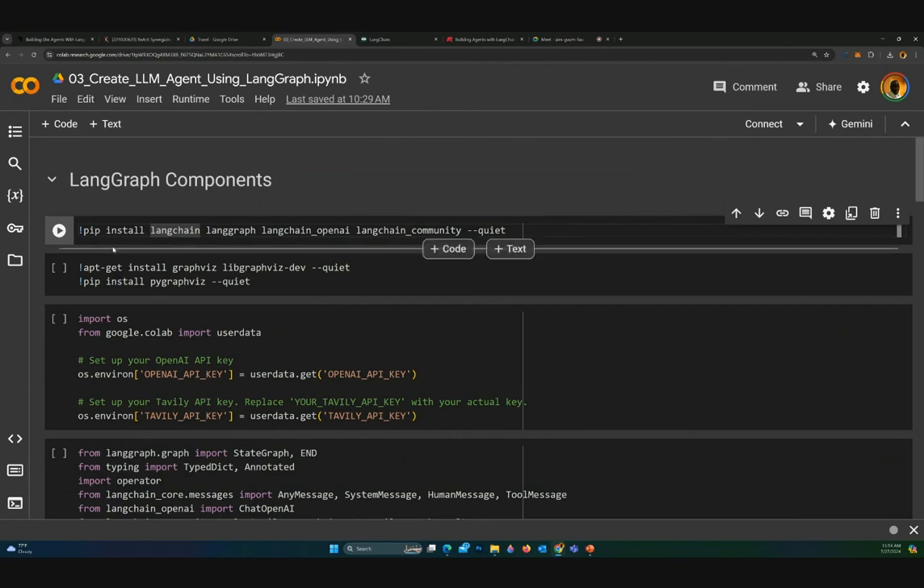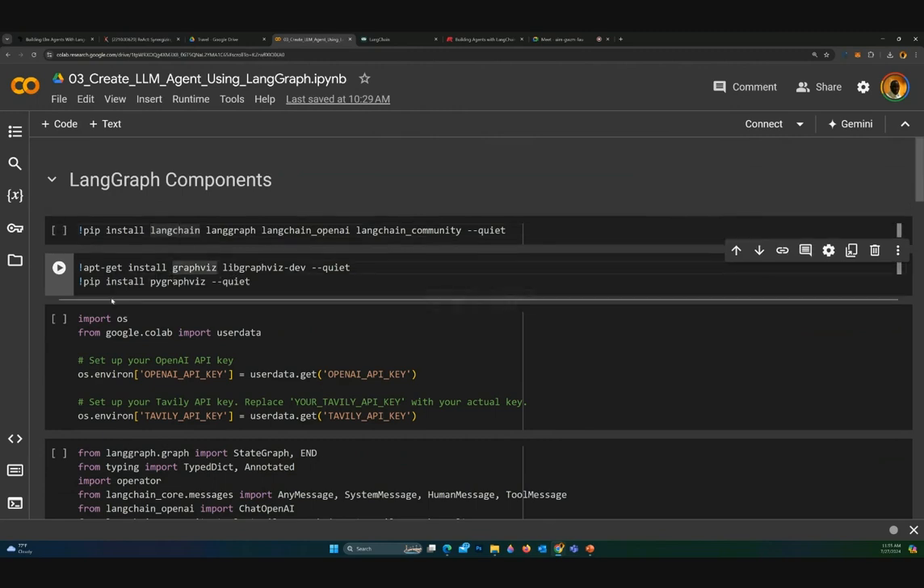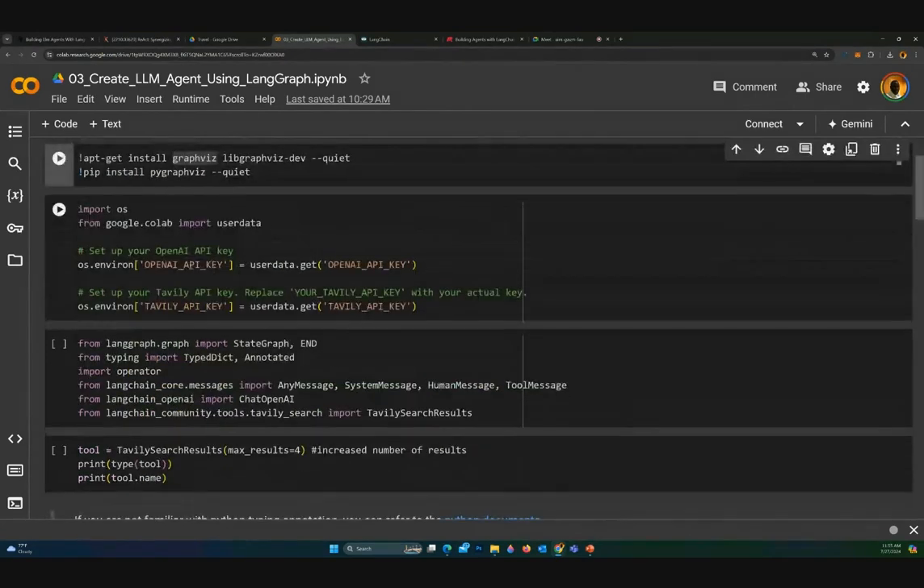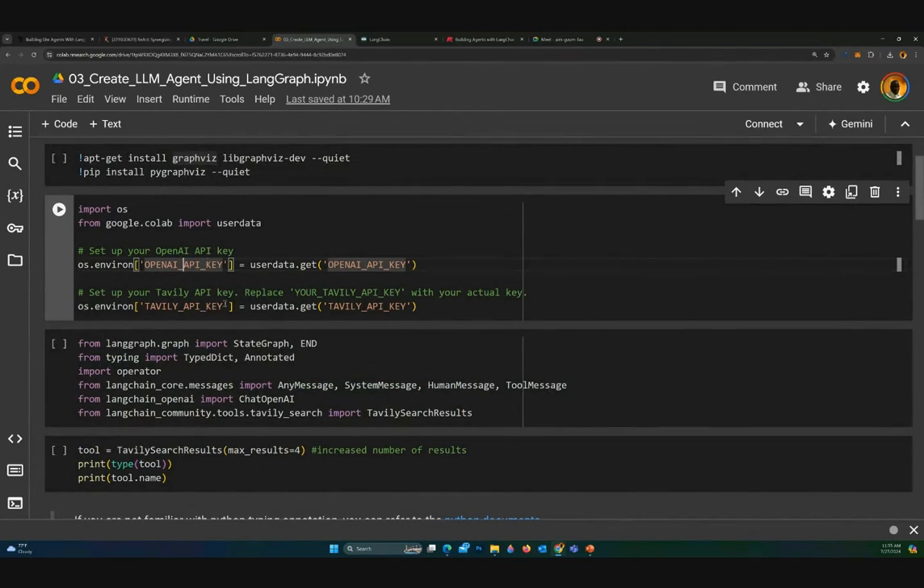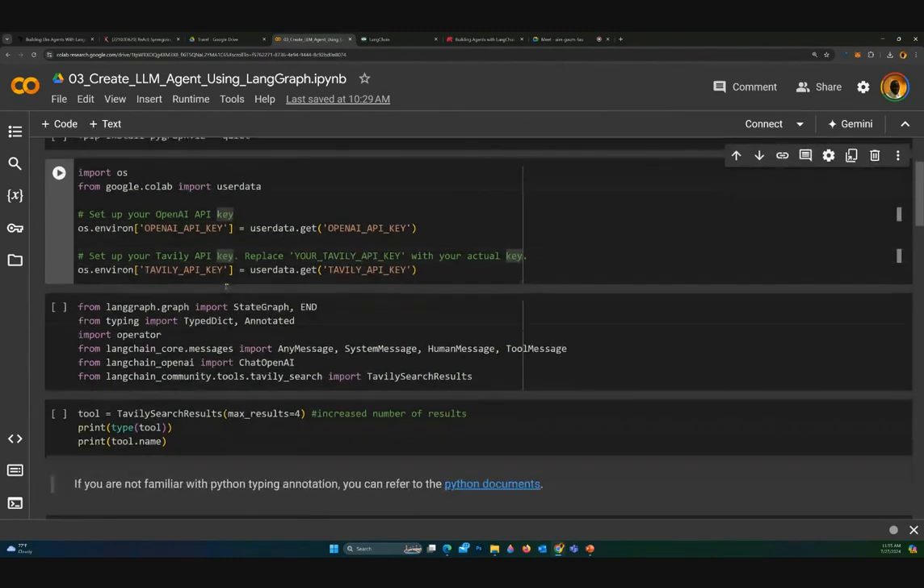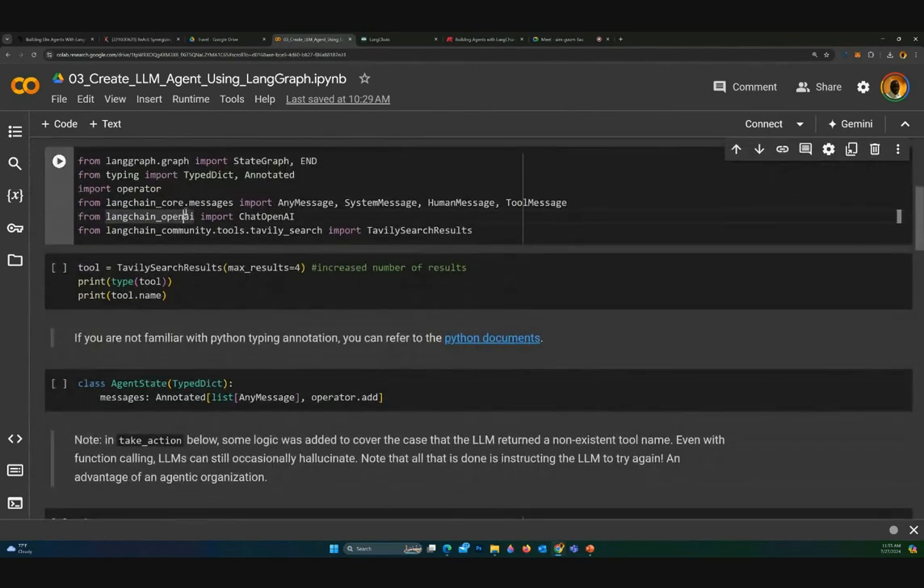As you can see, we have the libraries here: LangChain, LangGraph, and OpenAI. The next install here is for the libraries that help in creating the picture, basically drawing the picture for us. And then we import the OpenAI and Tavily API keys. Tavily is a search tool that does a Google search, or maybe a search on the internet. And then here we are importing what we need for this app.